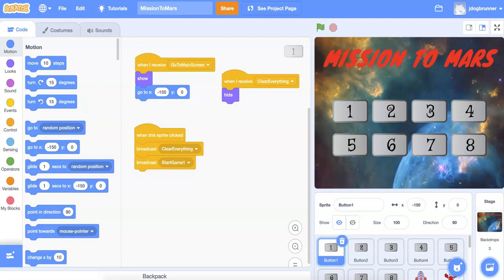Welcome back, coders. This is the project video for doing the fourth game in our Mission to Mars project. So let's get started. You want to make sure you've done the videos before this one so that your project is ready to go. So go ahead and open up Mission to Mars. We're going to add the code for button 4.